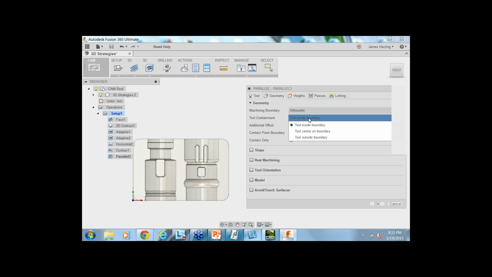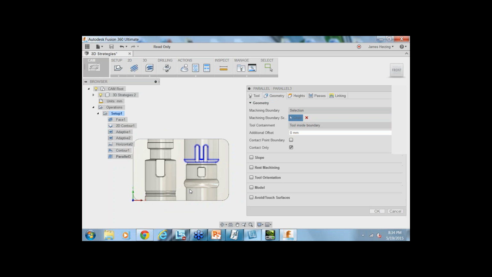Inside boundary. See? If you project the geometry up onto a plane, then you can select that boundary. And it can save you a huge amount of machining time, like from 28 hours down to like 6. Then you select the projection that you just made, and that's where it's going to stay machining inside of, versus the whole part.